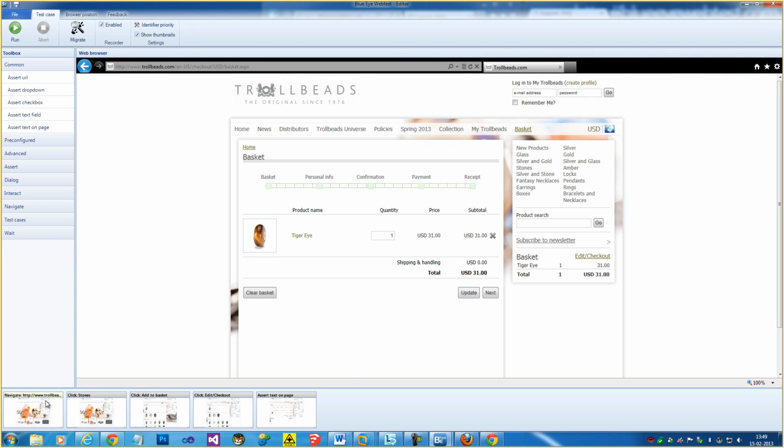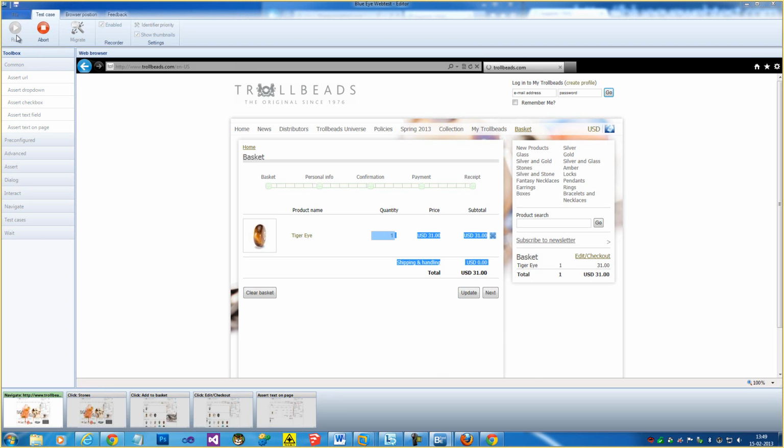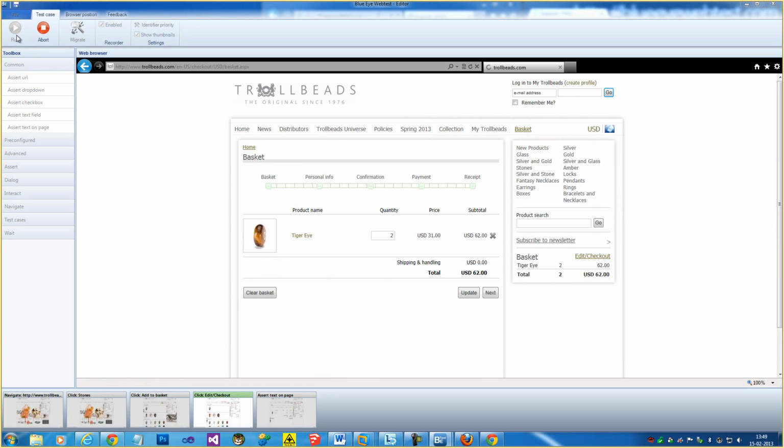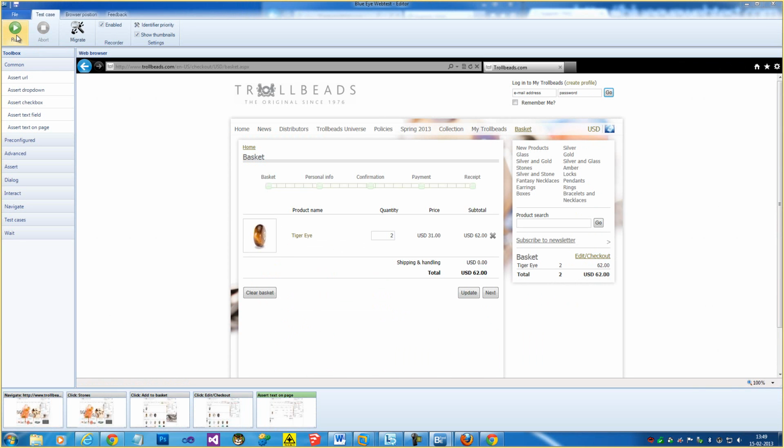Now we have a test that navigates the web page, goes to category, adds something to the basket, goes to the basket page, and checks that the element is actually there. So now we have a really strong test here. Let's try running it and see if it works. And it did.